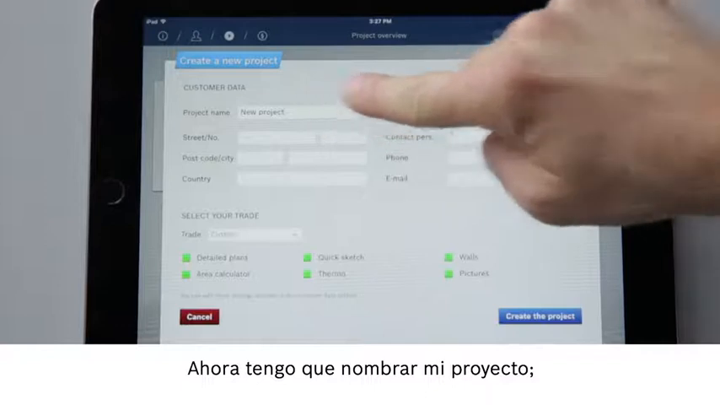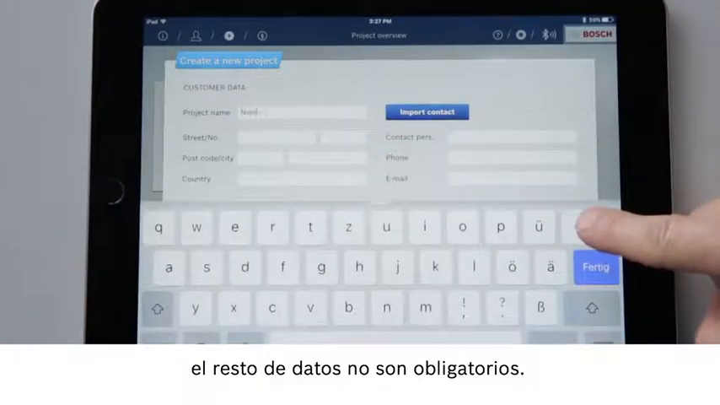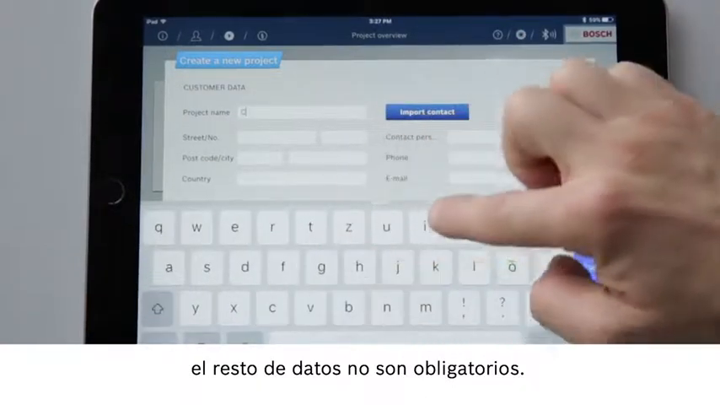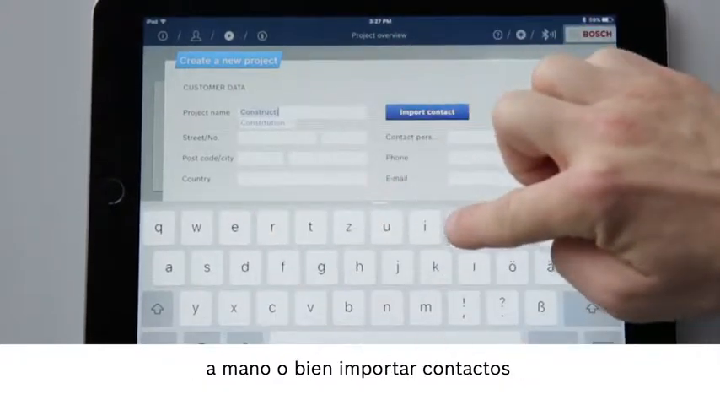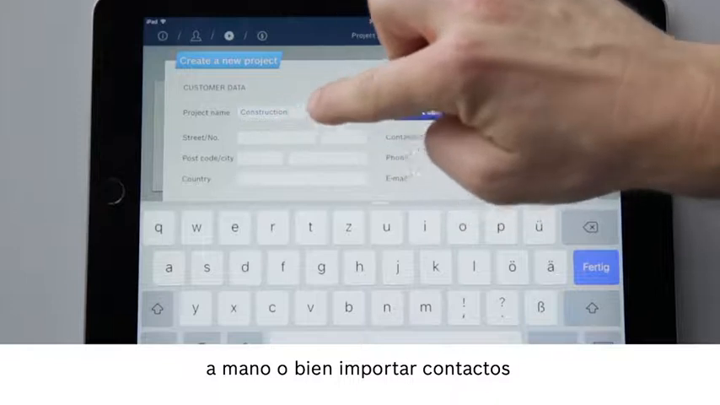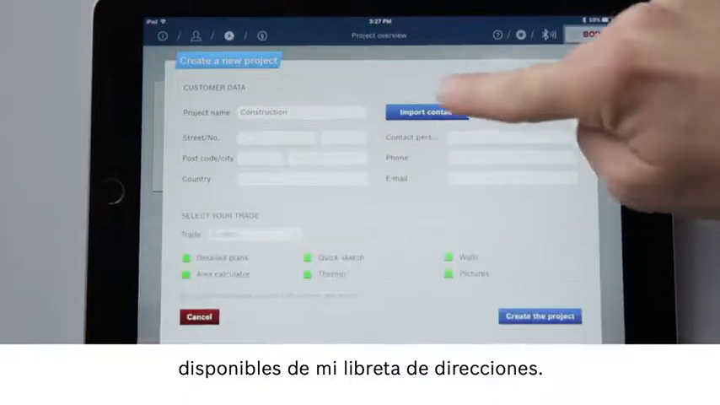I'm now going to give my project a name, while all other details are voluntary. Now I can either enter the contact details manually or import pre-existing contacts from my address book.